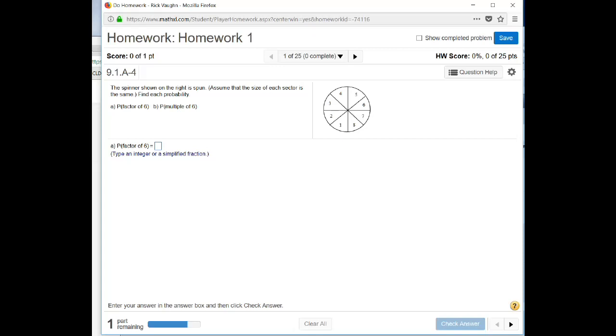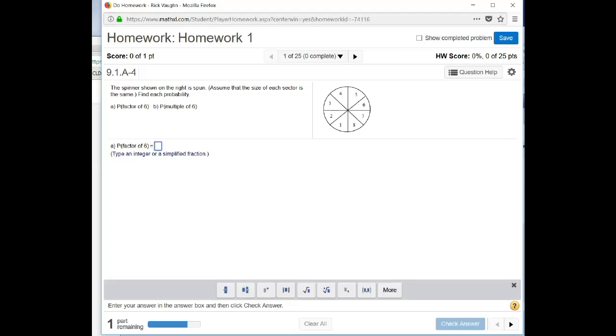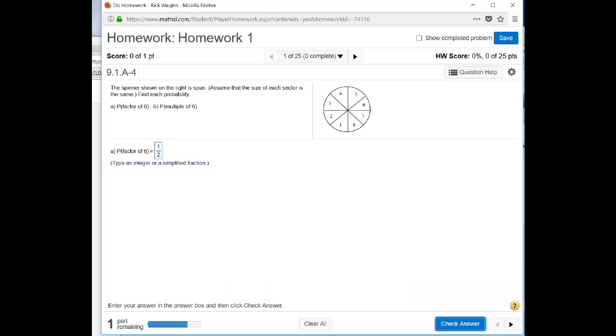It divides into itself. So the factors of 6 are going to be 1, 2, 3, and 6. That's 4 out of the 8 wedges. They're all equally spaced, and so the probability would be 4 out of 8, which reduces to 1 out of 2. You can just write this as a simplified fraction.